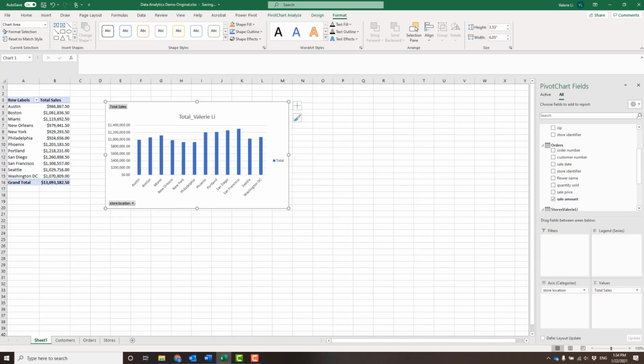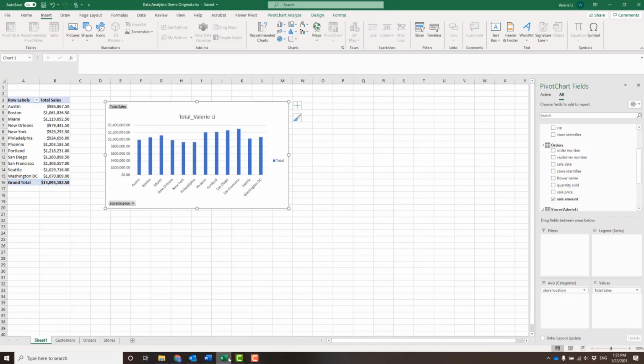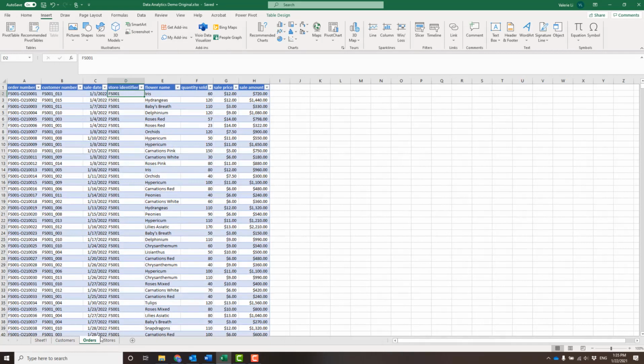Okay, so then the next thing we're going to do is step 5. So step 5 is to output a chart, bar chart, actually column chart, for sales amount of Hypericum by store locations. Okay, so if you go back to the data here and go to the orders, you can see that there are a bunch of different flower names, and I want to see how many Hypericum are sold by each store location. Okay, so how do we do that?